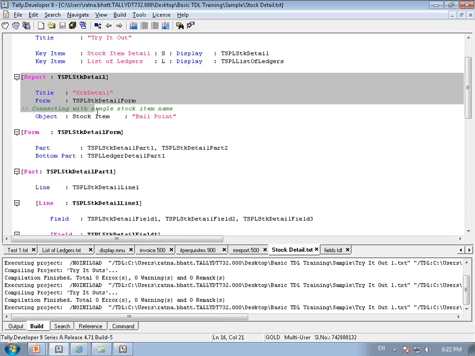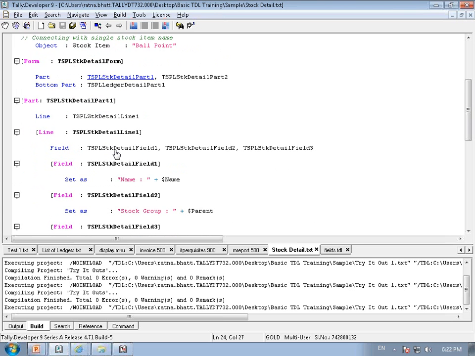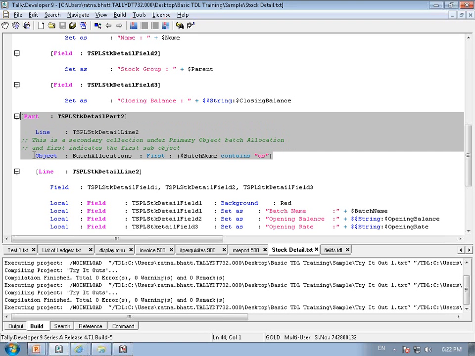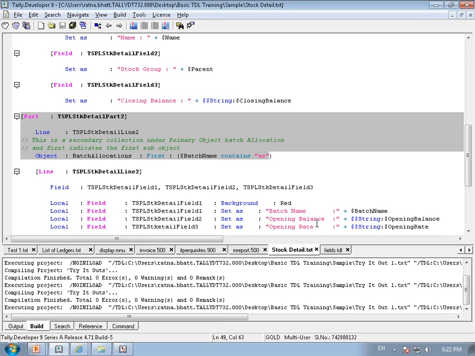What do I mean to say is, if this is what I have mentioned in my report, object stock item colon ballpoint, then at my part level it makes sense to TDL that I have written object colon batch allocations colon first colon condition, because the object attribute at part level can only identify a secondary object of the primary object specified at report level. Clear?